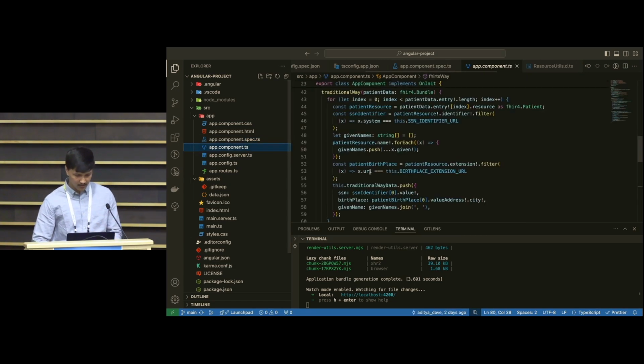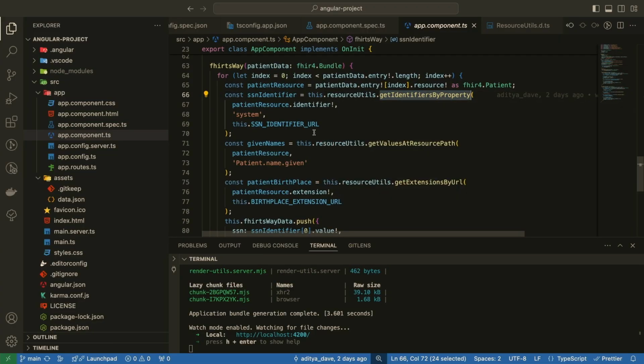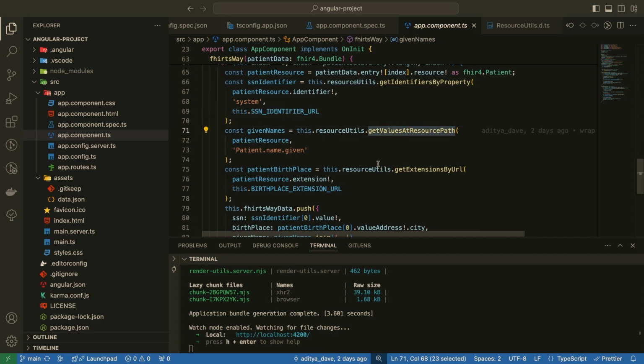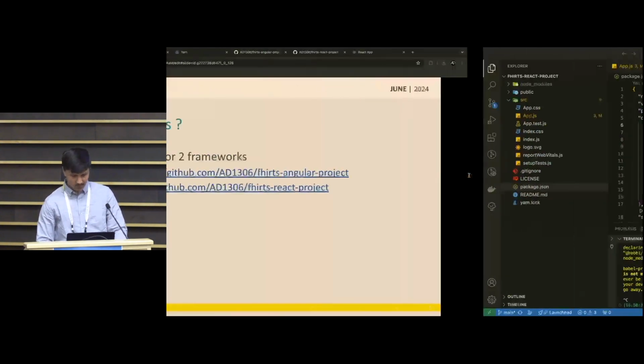The usage here, as I've shown, is essentially you import the resource utilities, you get identifiers with a specific URL, what you want to filter against, which is the system, and then it will give you the identifier that you're looking for. And then obviously there's a get values at resource path, etc. There's a get extension by URL, a couple of simple utilities that will save a lot of time. I'm pretty sure it saves our time when we are parsing out the resources and writing out the filters.